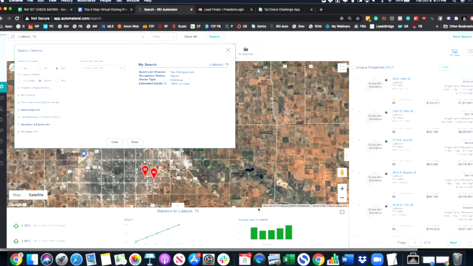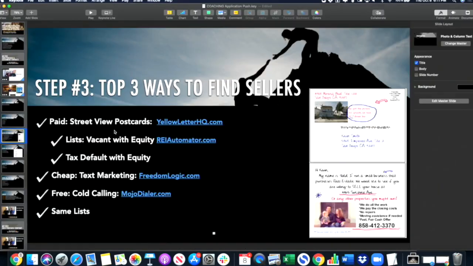See, you can pare down these lists, and it's called list stacking. List stacking. So let me go back here. So we've got the Street View postcard, yellow letter mail. You got REI Automator, list of vacant equity, tax default with equity, and you can do list stacking and really pare down that list to just motivation. Otherwise, both of these, you will pull deals.